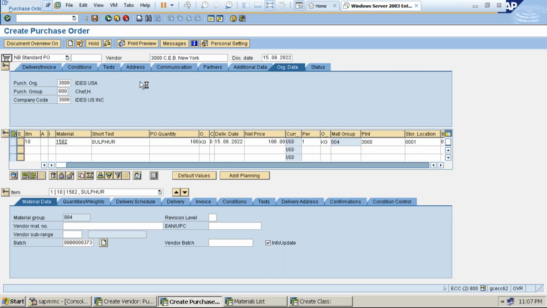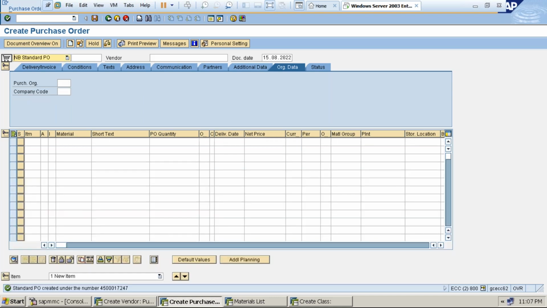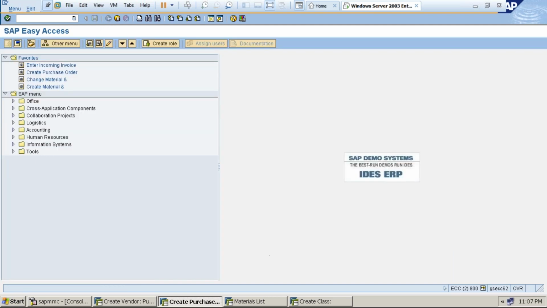Okay, so I'm trying to save this PO. Note down this PO number, 450017. What is the last three-digit number? You note down that number. 450017, 247. Earlier it was 246, right? Now I'm creating the GR.